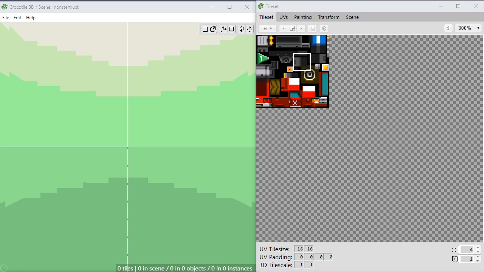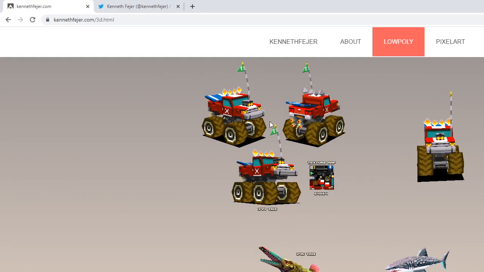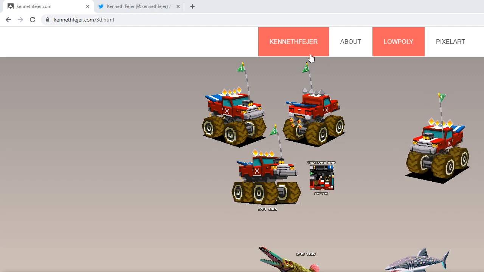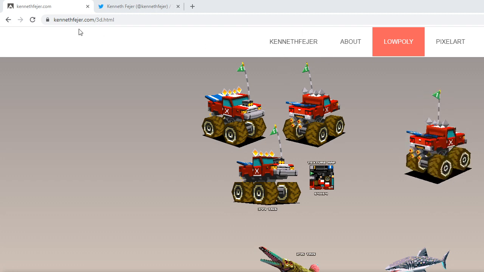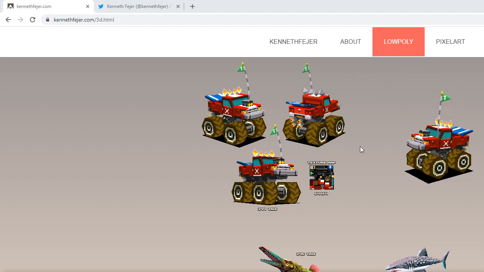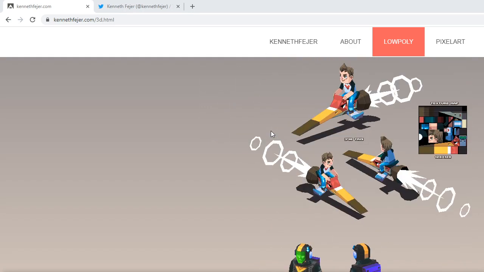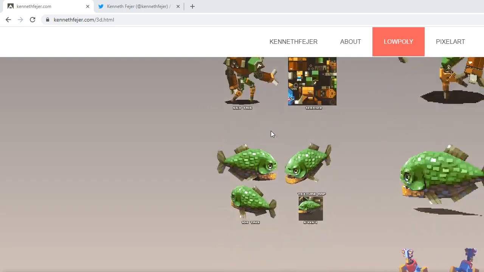All right, so I'll show you. This is what we're going to create. This monster truck by this Kenneth Fejer. I think I pronounced that right. Fejer, something like that. Anyways, you can visit his website. He's a cool pixel artist in general, low poly. Does a lot of cool work, I guess. And yeah, there's some of his other stuff.